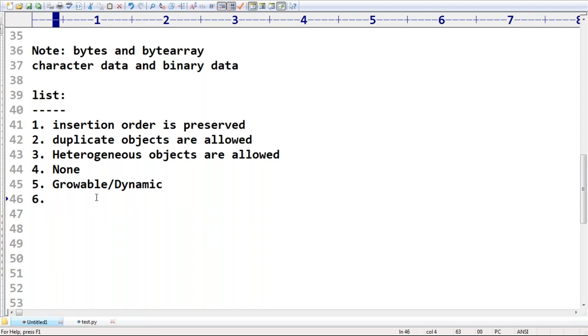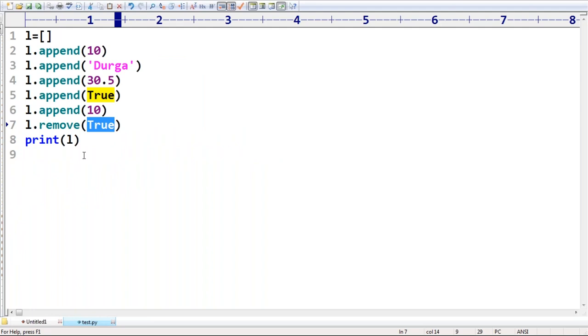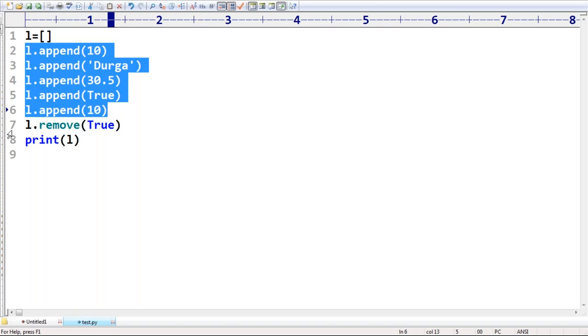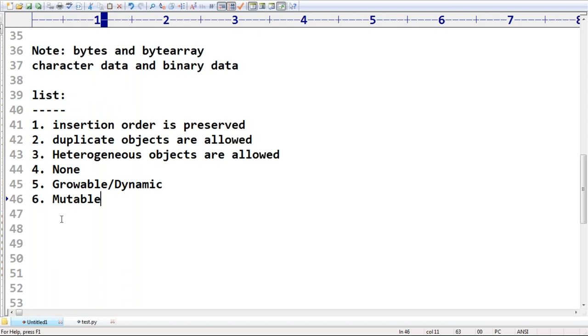Next, list objects are mutable. Are you getting? List objects are mutable. Happily, we are allowed to change its content. First time I added 10, next time I added Durga and so on. Next, I can remove, I can add, which means list objects are mutable. Now, everyone got the basic idea about the list concept?